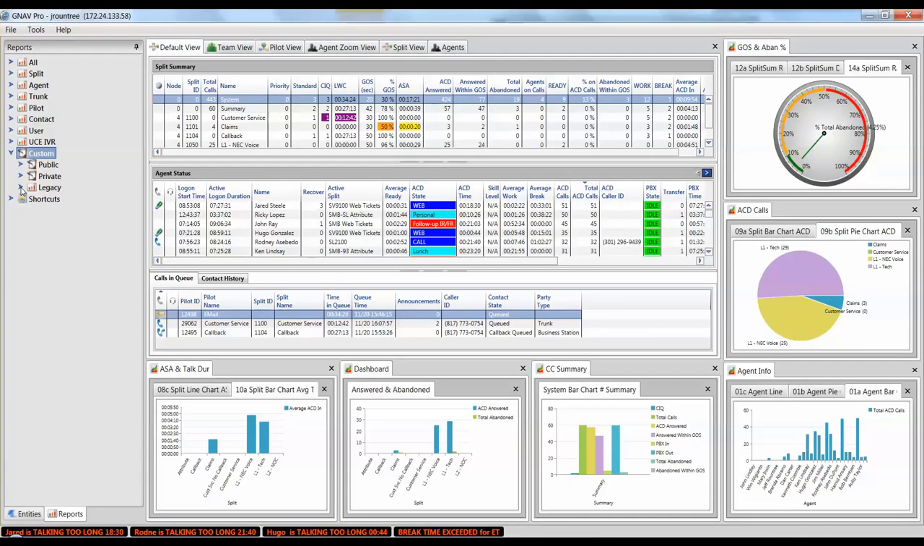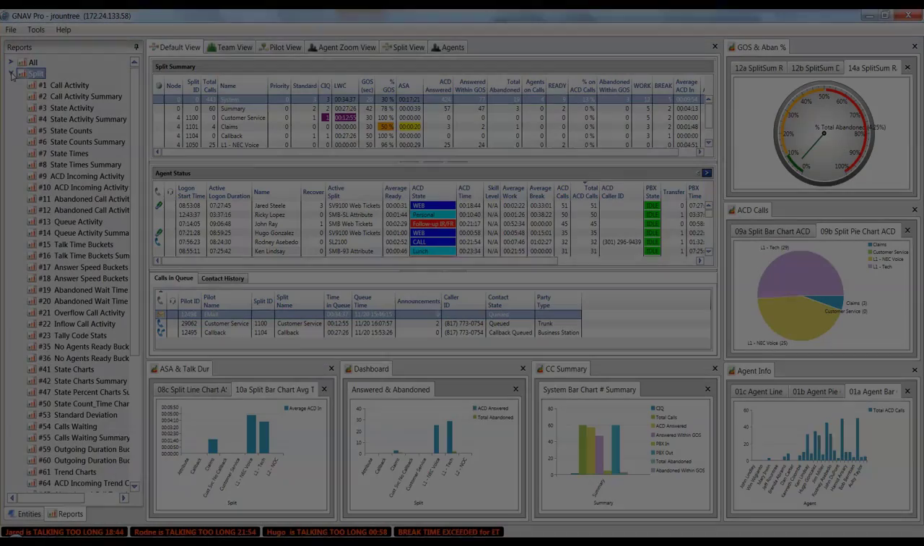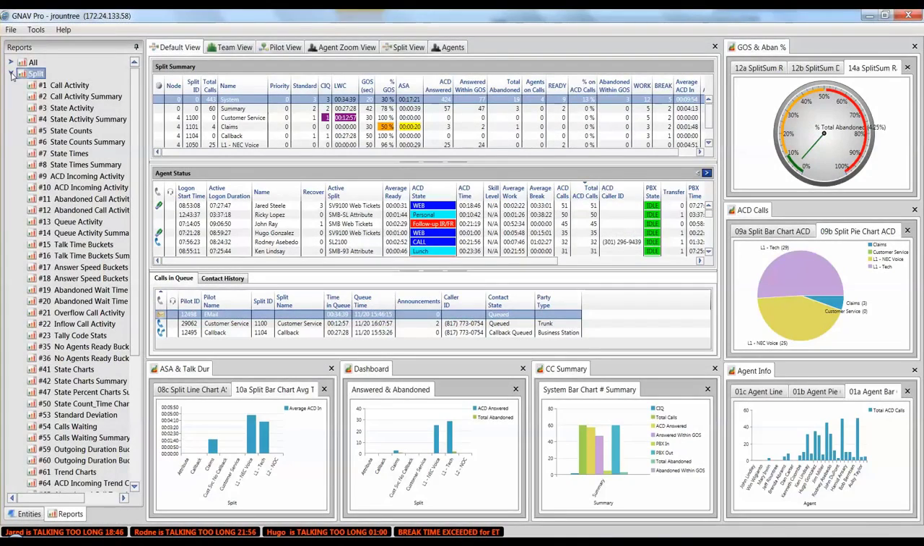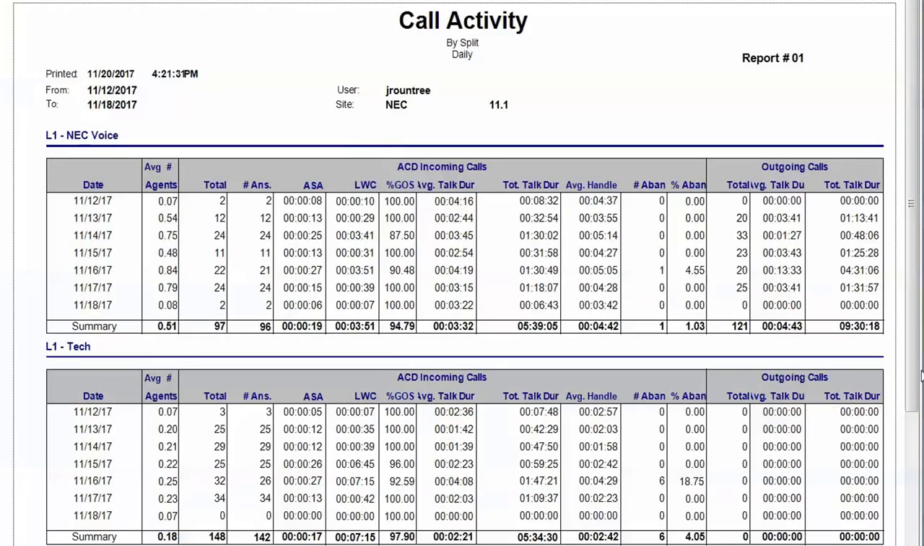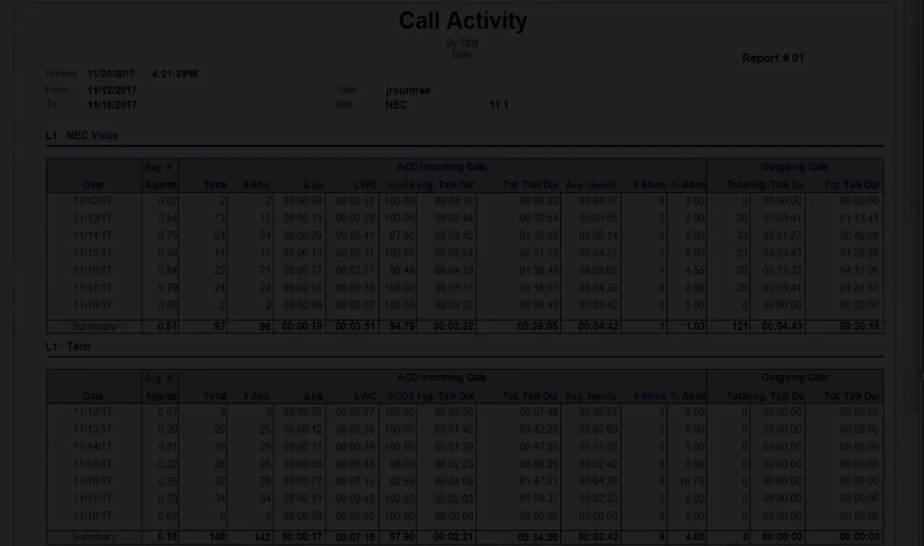The report templates are categorized into groups such as splits, agents, trunks, pilots, etc. If I look under splits, one of the most commonly run reports is the call activity detail. This makes it easy to see key statistics such as longest waiting call, grade of service, or number and percentage of abandons for the time period I chose, as well as much more.